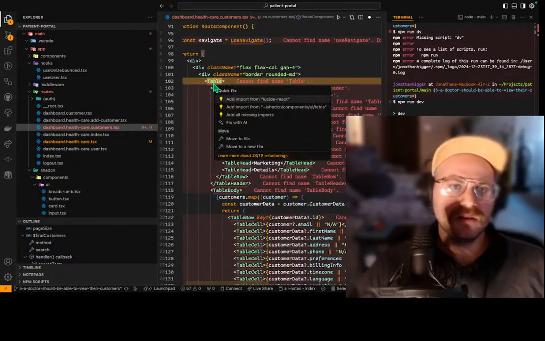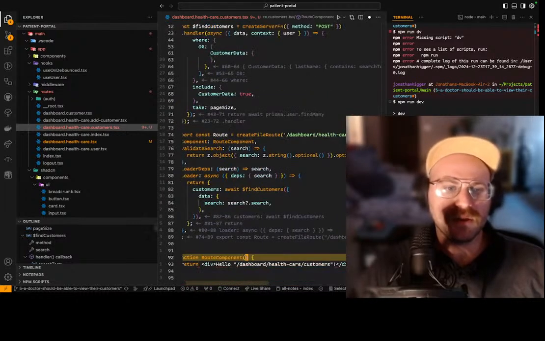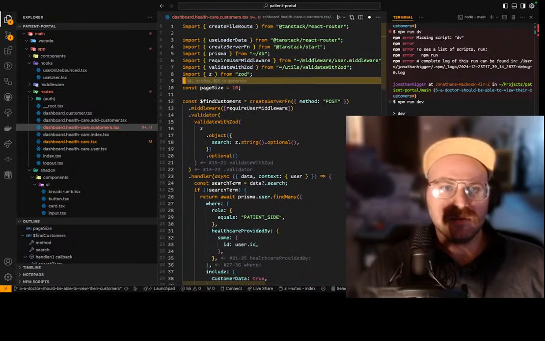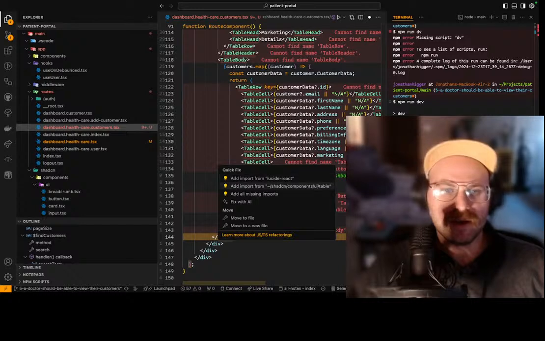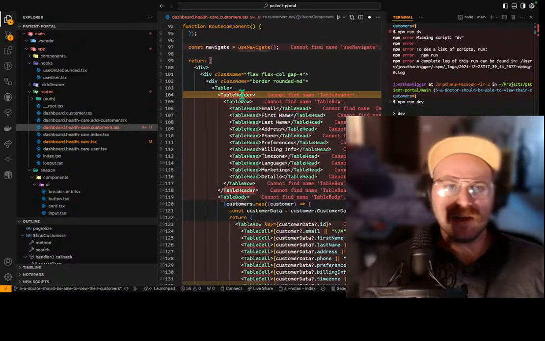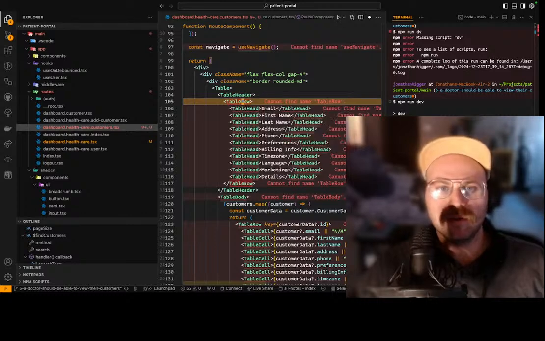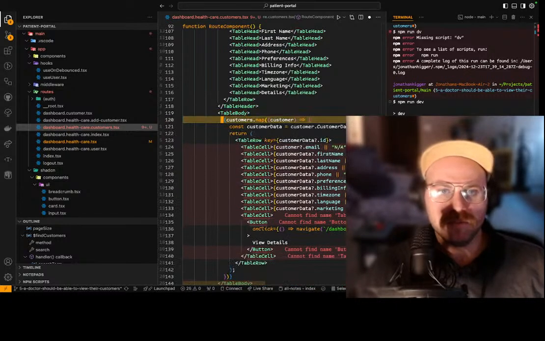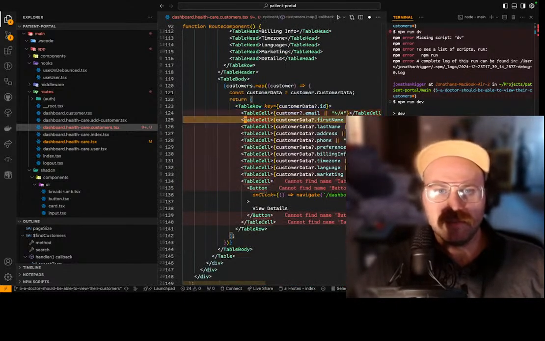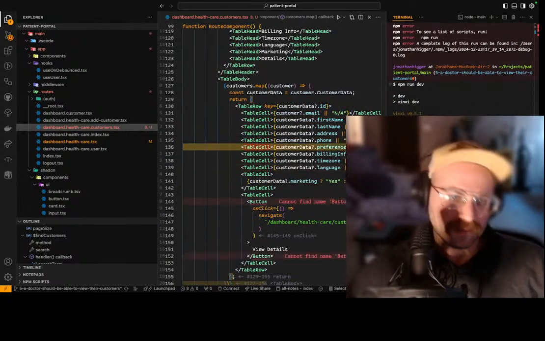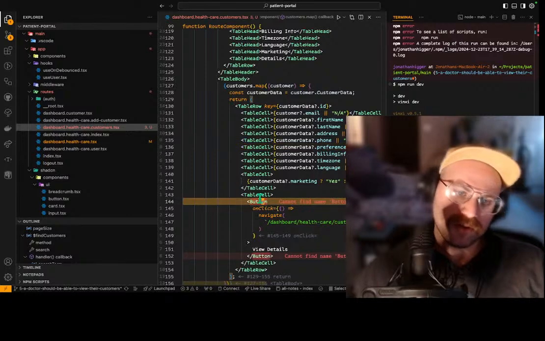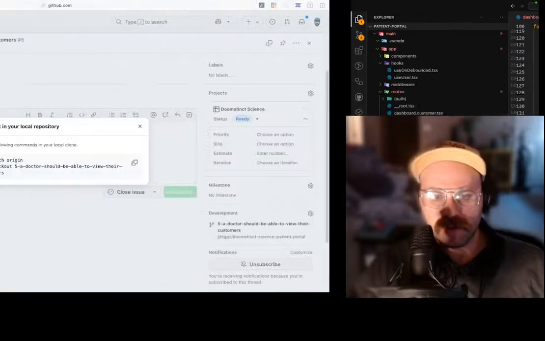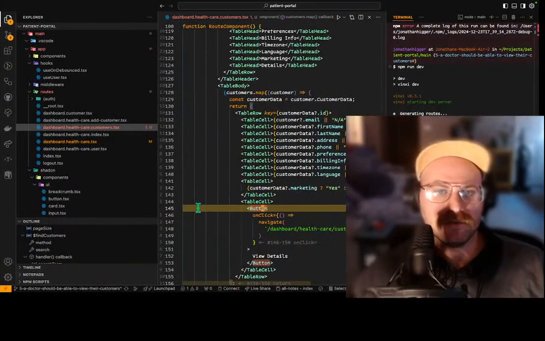Let's see. Boom. Oh, I imported that from the wrong place again. That's fine. We're going to do it again. Import table from a different spot. That's what I messed up last time, and it confused the hell out of me. Boom. Boom. Boom. Boom. Boom. Okay. Button should be good. Whoops. Button. Now it's going to say view details.